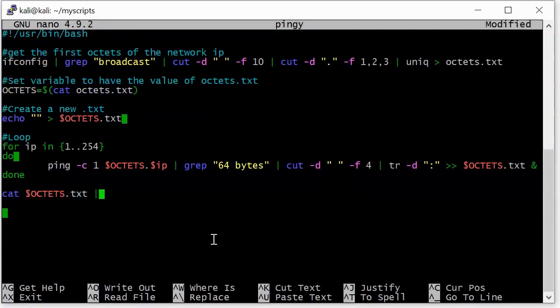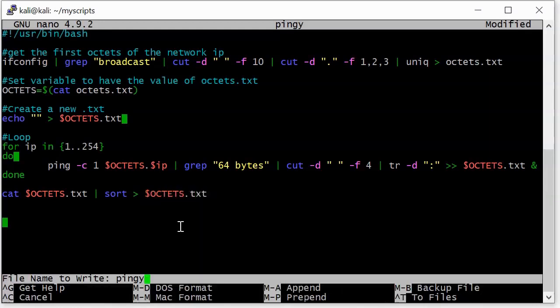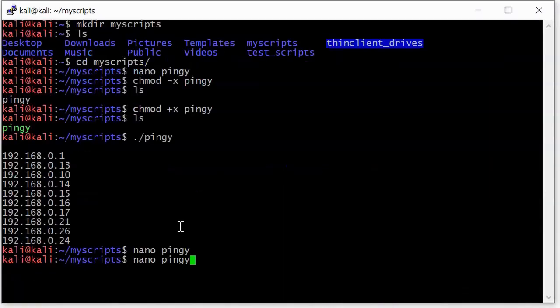Just because I have a little bit of OCD, I don't like to see all of those IP addresses out of line, out of order. So we're going to use sort. We're going to pipe this text file into the command sort, and I'm going to see if I can write it back to itself. I'm not sure if this will work. We'll find out shortly. Save this, exit, run Pingy.